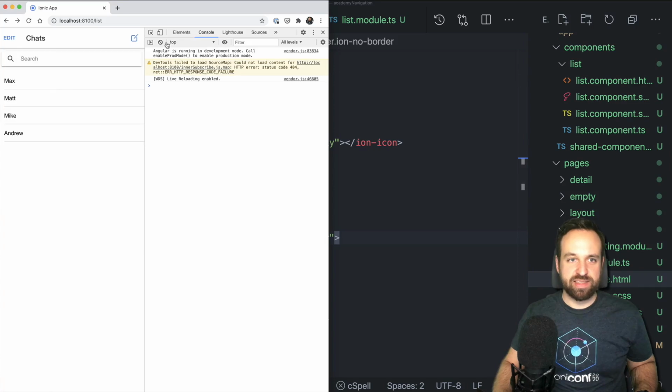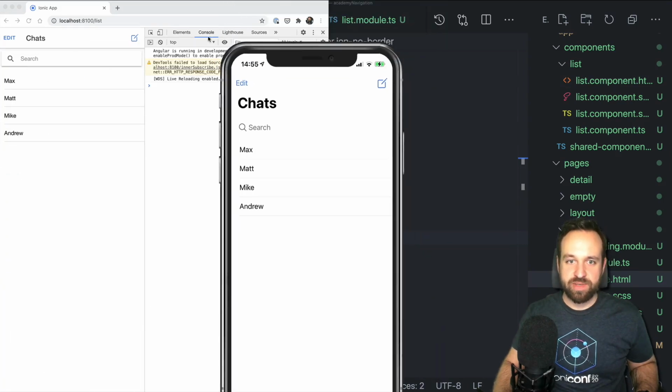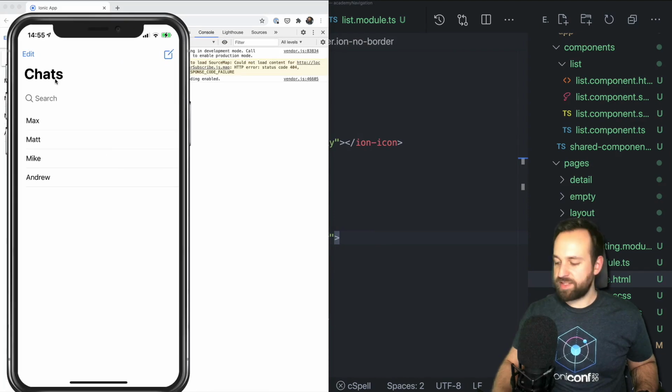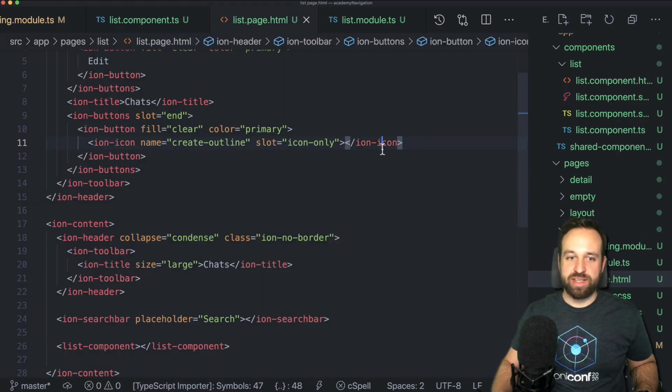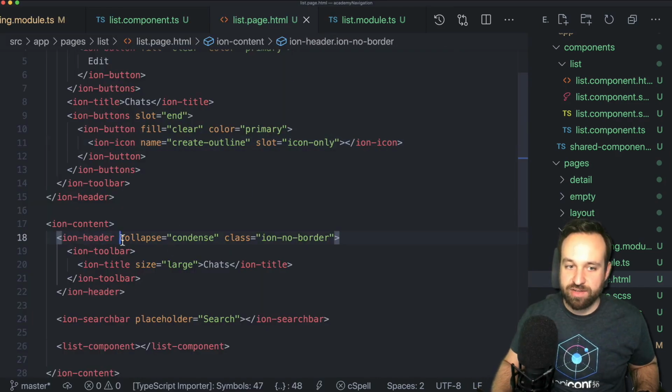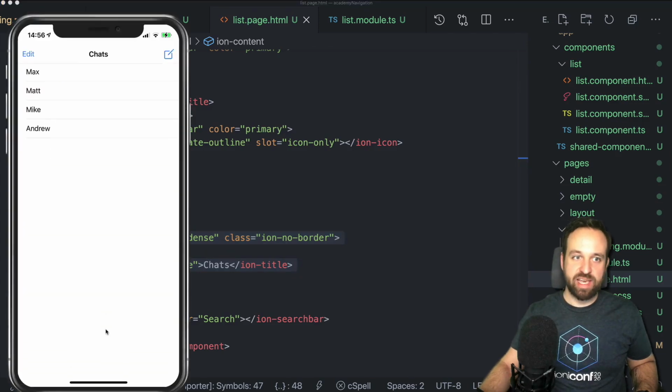So it now looks like this. We can see it on my device actually. That's good. So this is how it looks on a real iOS device. We now got the title in here, and once we scroll up, it moves up there. So that's the whole idea of having this Ion header collapse condense in here. If you want to get rid of the border, also add Ion no border, and that's basically everything to make this happen.